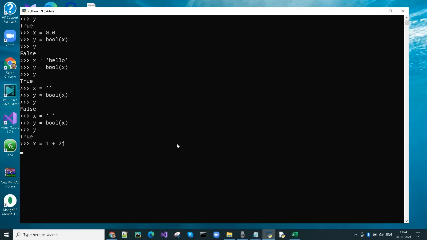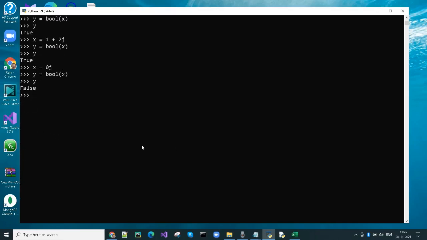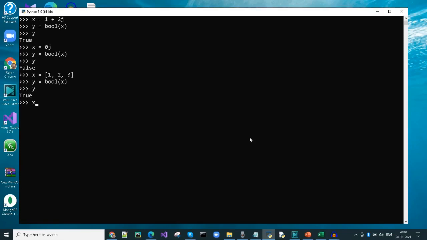Converting a complex number with any value other than 0j will be True. Converting complex number 0j will be False. Converting a list with some value to Boolean, the result will be True. Converting an empty list to Boolean, the result will be False.